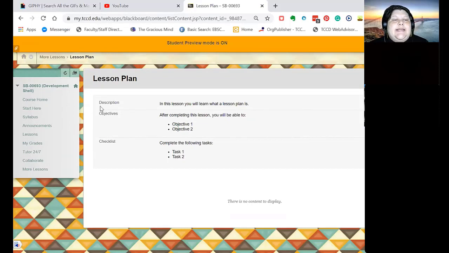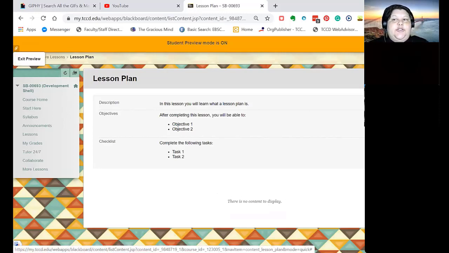And now you can see that you have this content information listed. So the description, the objectives, and the checklist. And once we add content items, they'll show up down here for students. So that gives you an idea of what students see.